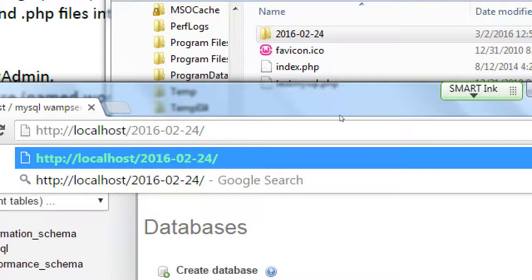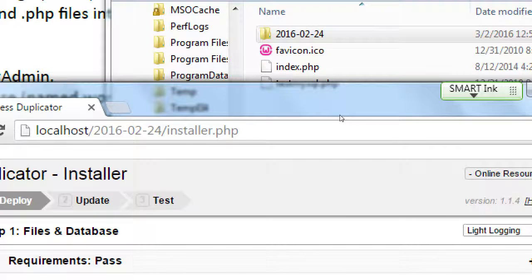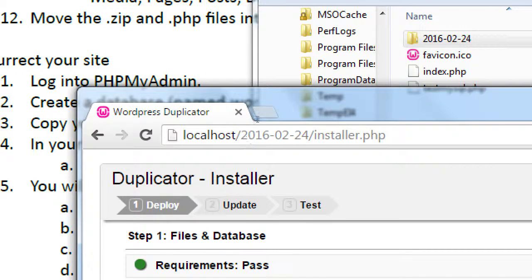Just because my handout says January 1st, and you type that, it's not going to work. You have to think one step outside the box. Sometimes following instructions exactly as they are doesn't work. What is your particular scenario? In our particular scenario, our project is that date, so obviously we type that date. Press Enter. And then the Duplicator plugin appears. If it doesn't, check your spelling. We've done this before. This should not be new.